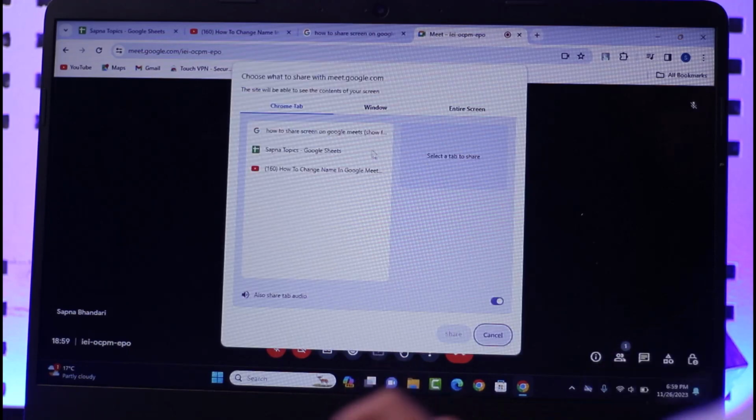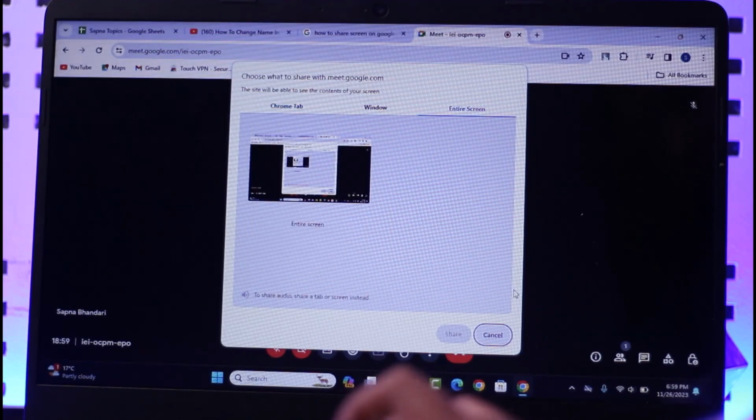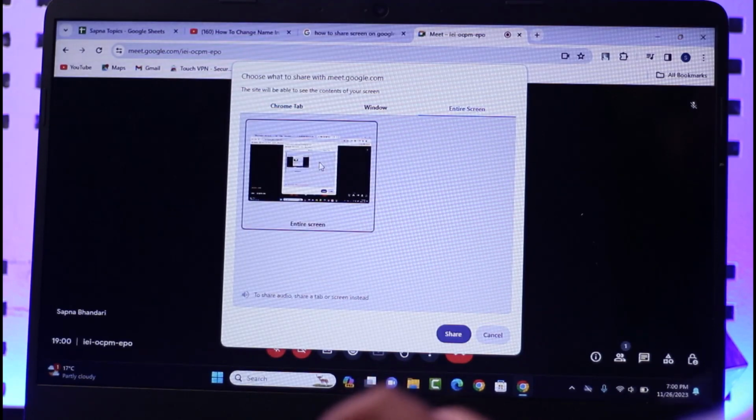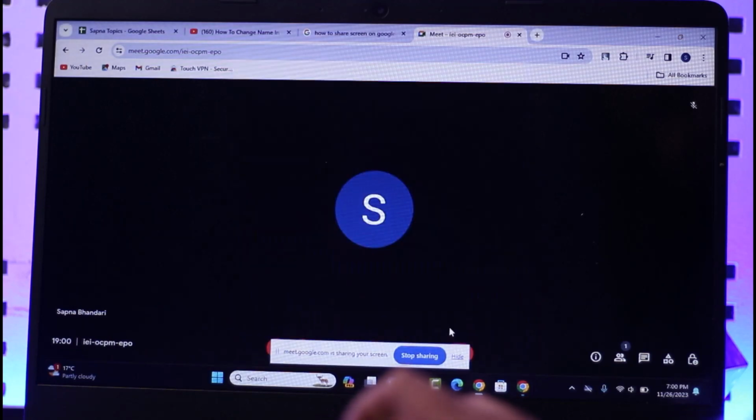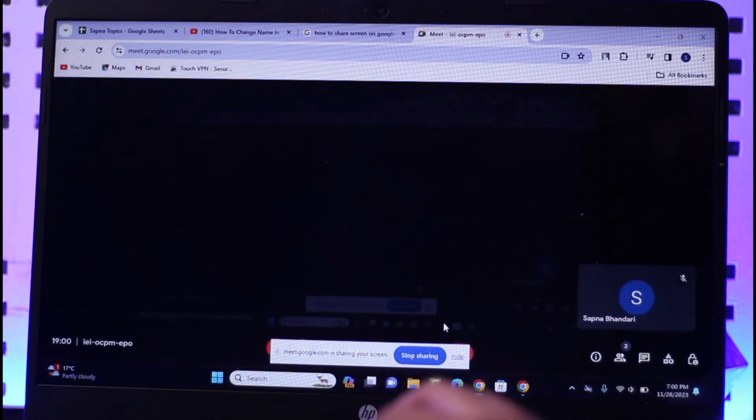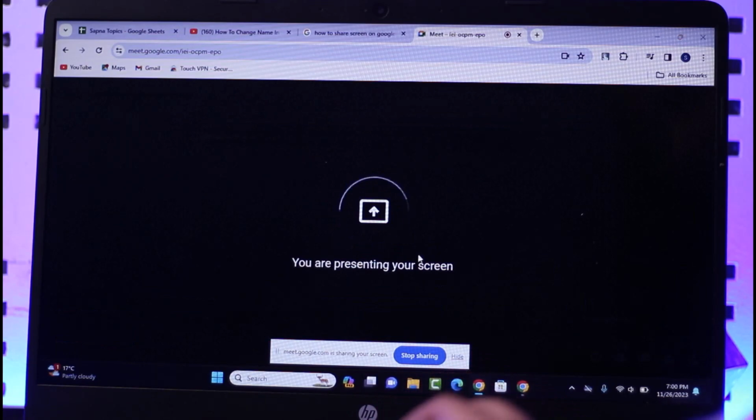Once you have tapped on it, you can choose this option called Chrome tab. If you want to share a window or if you want to share the entire screen, you're going to choose it, and you can tap on this entire screen, right, and tap on share afterwards. And now you can see you are presenting your screen.